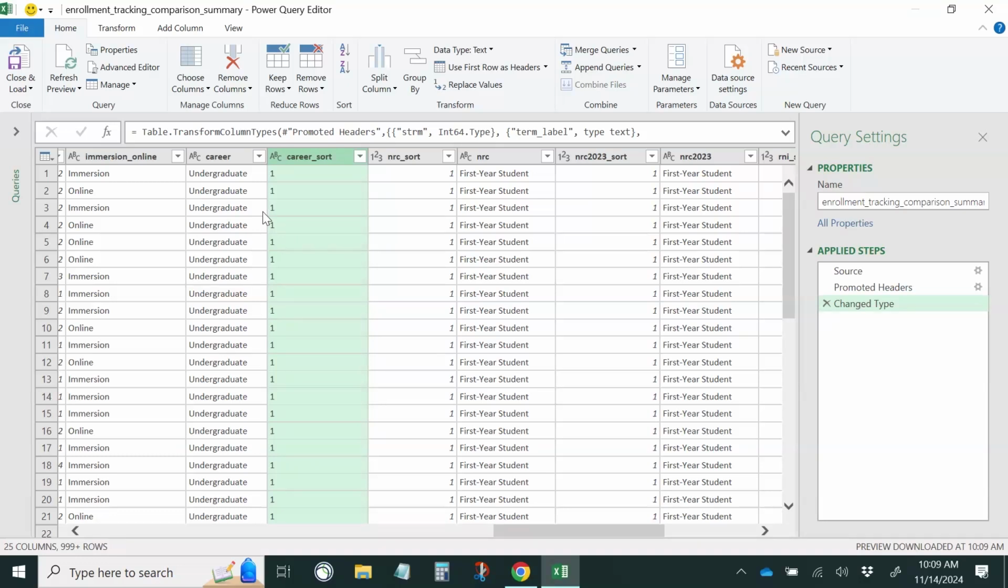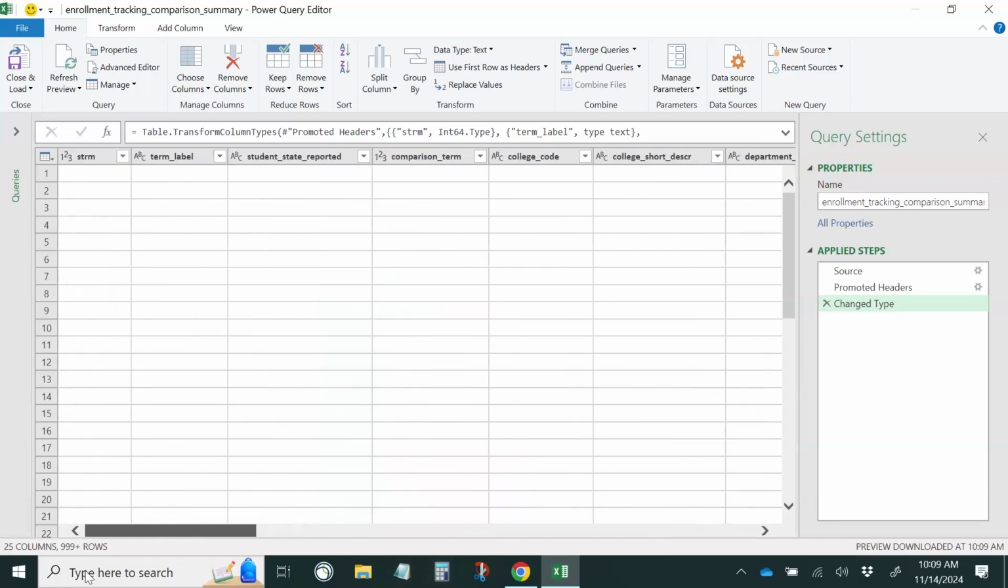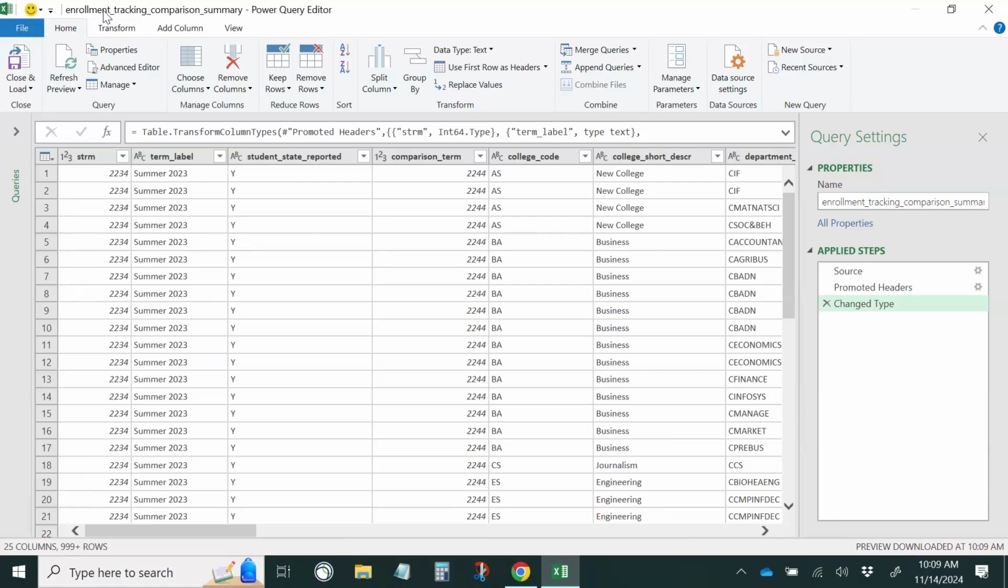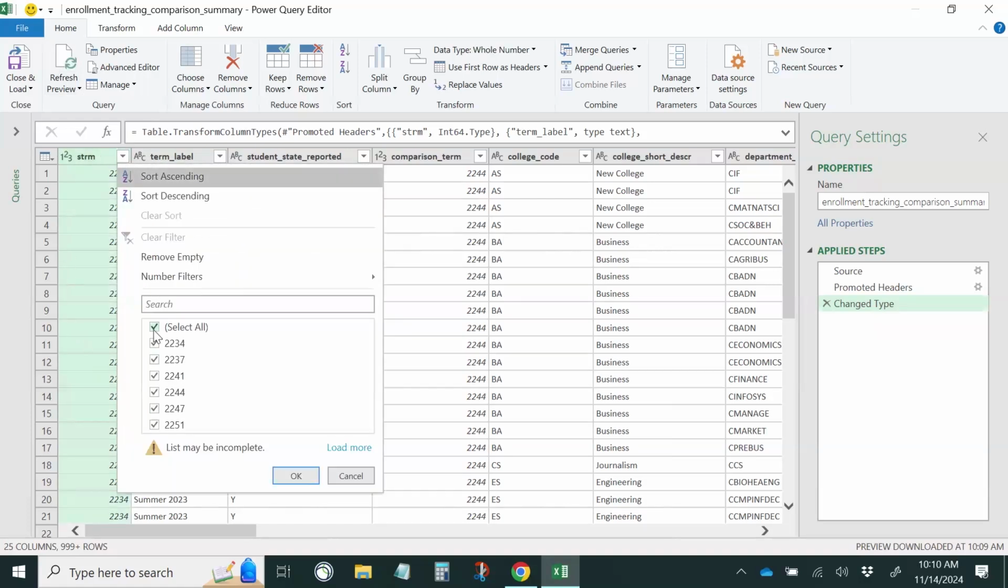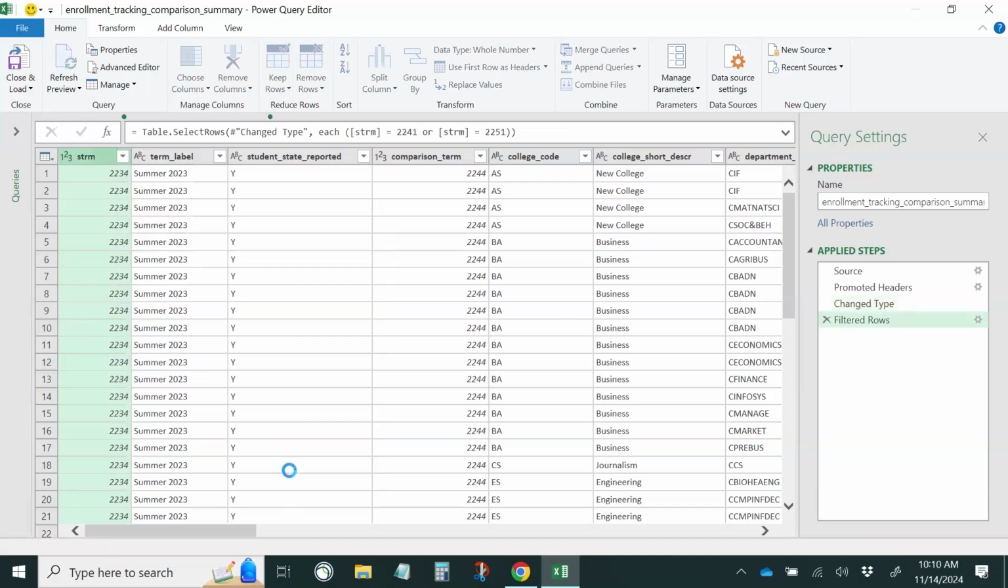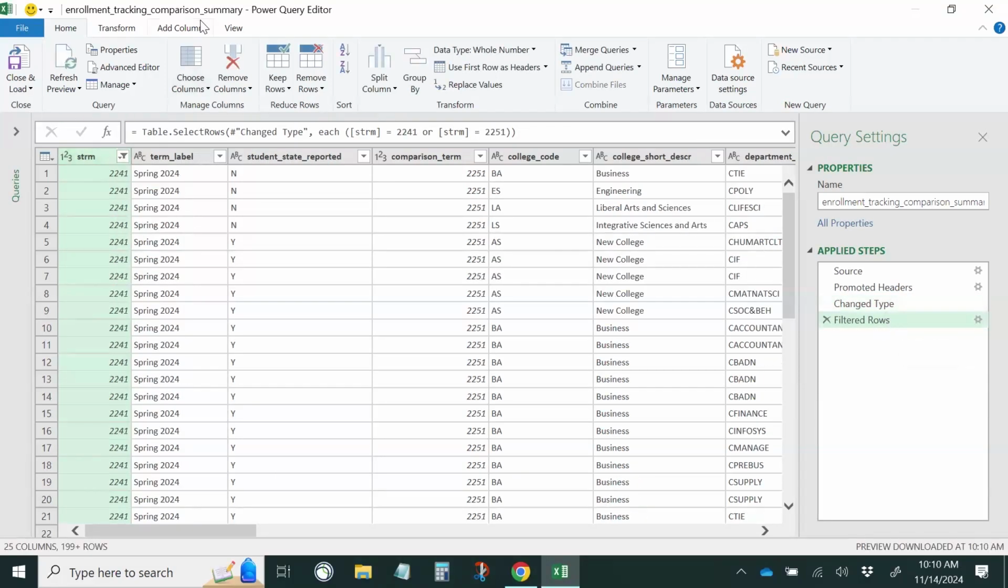Okay, so the next thing we want to do is filter our data. And so now this is another thing to think about, both when you're troubleshooting, but you need to plan ahead a little bit about where you want to filter your data. Do you want to filter it here, or do you want to filter it later on when it's actually in your report? So think about that. For our purposes, I'm going to filter first the terms. And so I'm going to select, we're going to compare spring 25 to spring 24. I'm going to click OK, and notice that it adds a new step for us.